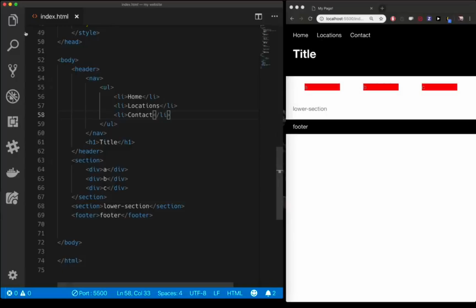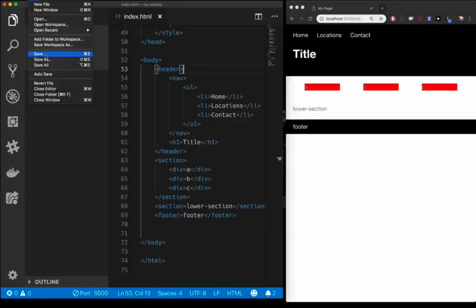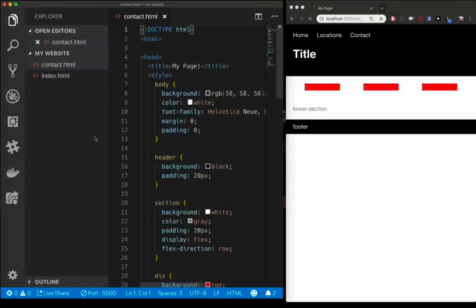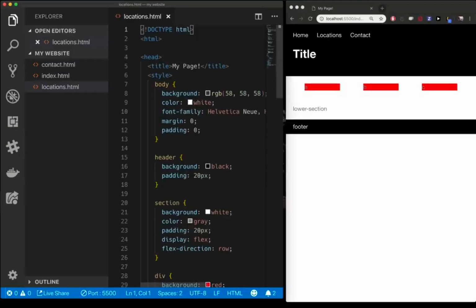So the first thing we want to do is we want to go over to our tab page here, and we have our index.html, which is the correct name for your home page. And then what we want to do is we want to save this, copy it to multiple different pages. So I'm going to do File, Save As, which as you can see is Command-Shift-S. Let's save as contact.html. Now we have a second page. I can Command-Shift-S and say locations.html. Now I have my 3 pages.